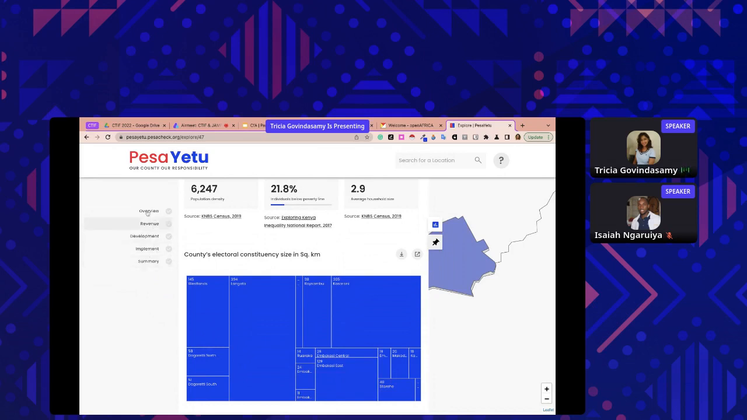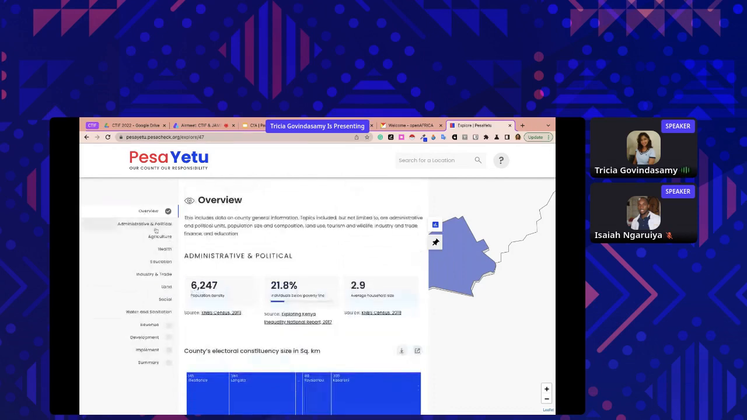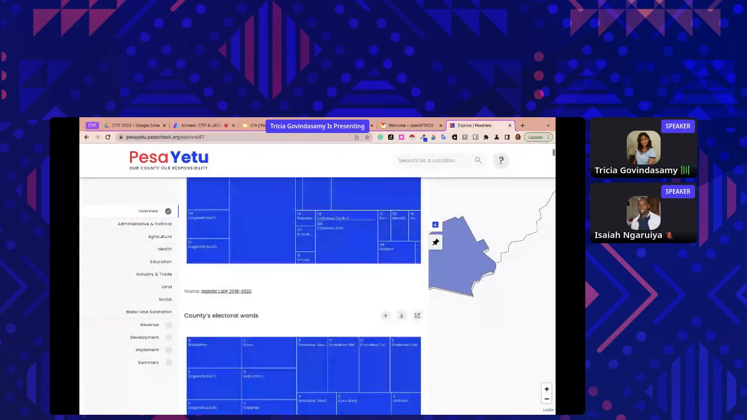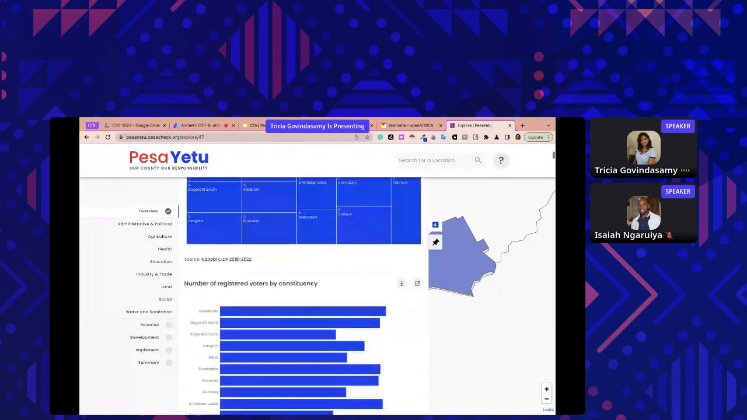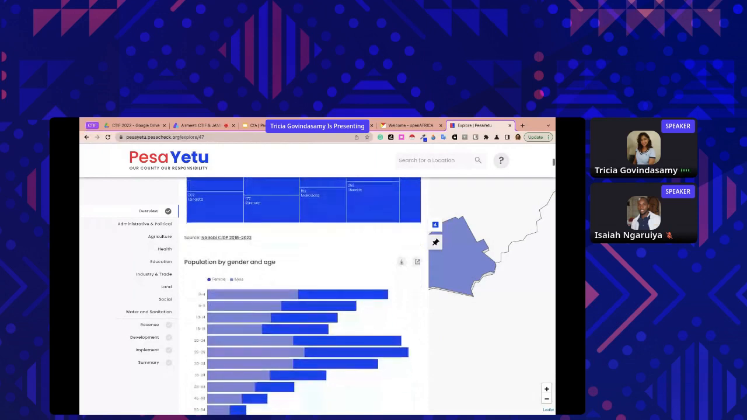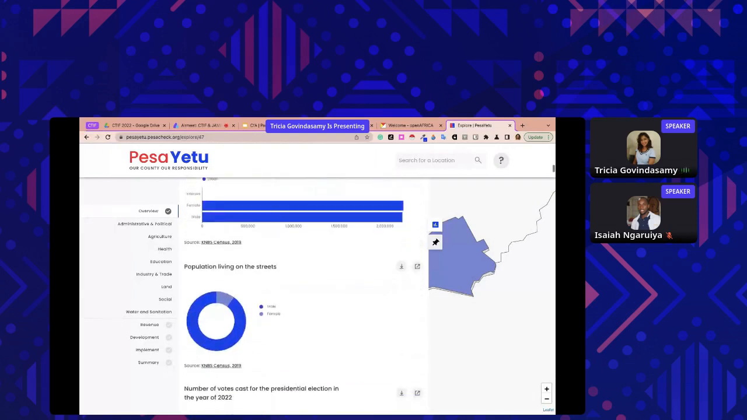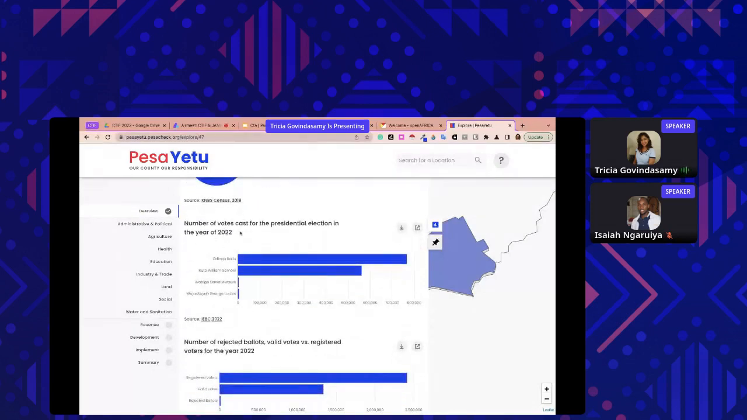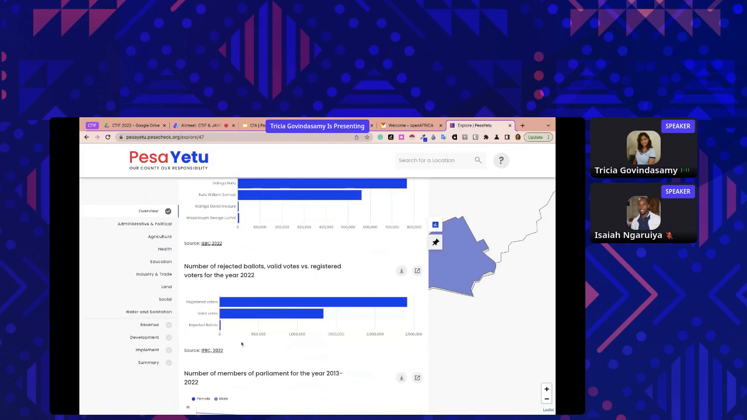So you have overview, revenue, implementation summary. If you click on it, it further divides under administrative and political, agriculture, health, education, etc. I just want to scroll down. This is the county's electoral wards and the number of registered voters by constituencies. I want to look at the latest election results, the number of votes cast for the presidential election in 2022. You can see how it went in Nairobi County, who actually won and who came fourth. And then you can look at the number of registered voters, valid votes, and rejected ballots.